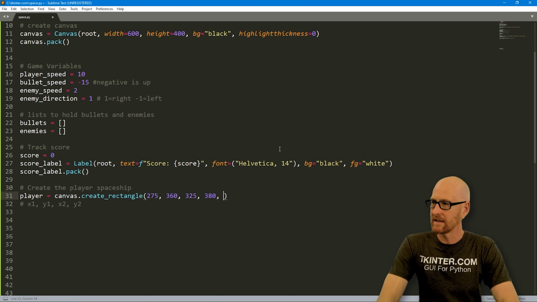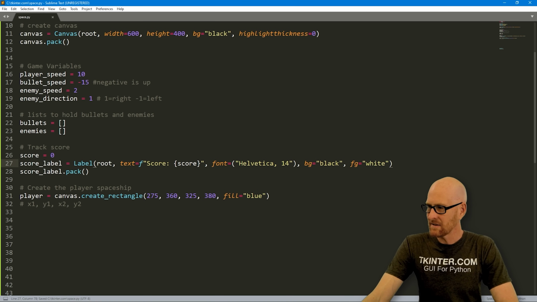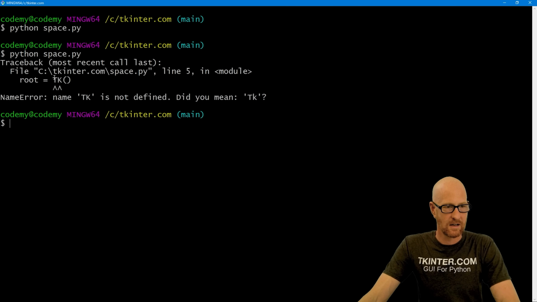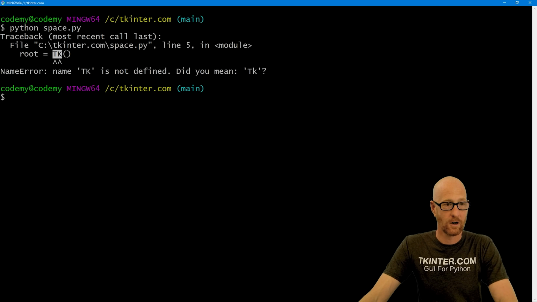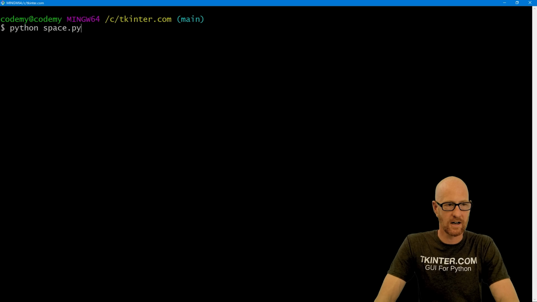Now, we also need to give it a color. So let's go fill equals blue. There we go. If we save this and run it, let me just see here. Python space.py. Oops. We already have an error, Tk. That is a typo, obviously, lowercase k. All right, let's give this another try.